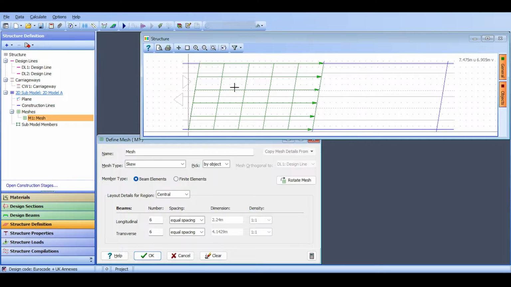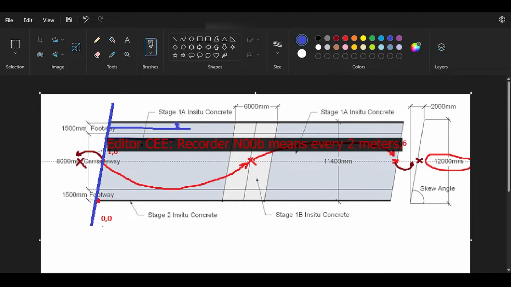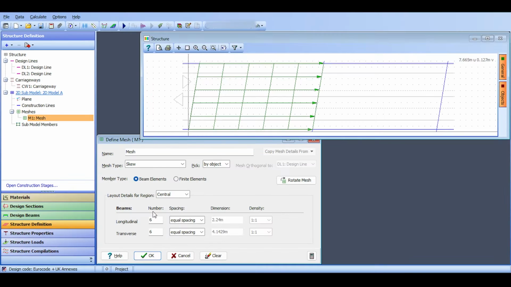However, that's not what we want, because that's not the position of our beams. If you remember, for the positioning of our beams, we agreed that we are going to have a footway beam here. That's one beam, and I think its distance was here 0.5 meter. And then I'm going to have a beam every single meter. And from the looks of it, this discretization will not give me the beams I want. So let's try to modify this to get the beams I want.